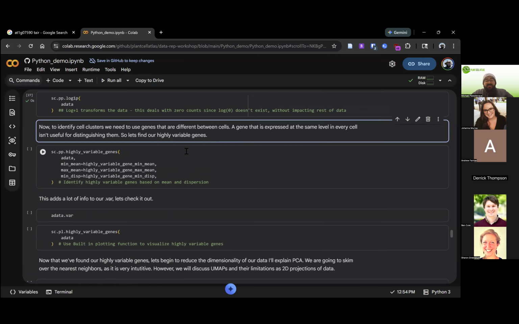Now we're going to start identifying cell clusters. This is often the part of the single-cell sequencing pipeline people are most interested in, because identifying those clusters lets you make comparisons and analyses between them. To make clusters, the first thing we need to do is identify highly variable genes. If a gene is expressed at the same level in every cell, obviously it's not going to help us distinguish two cells. Instead, we need to find the genes that are the most different between our cells.